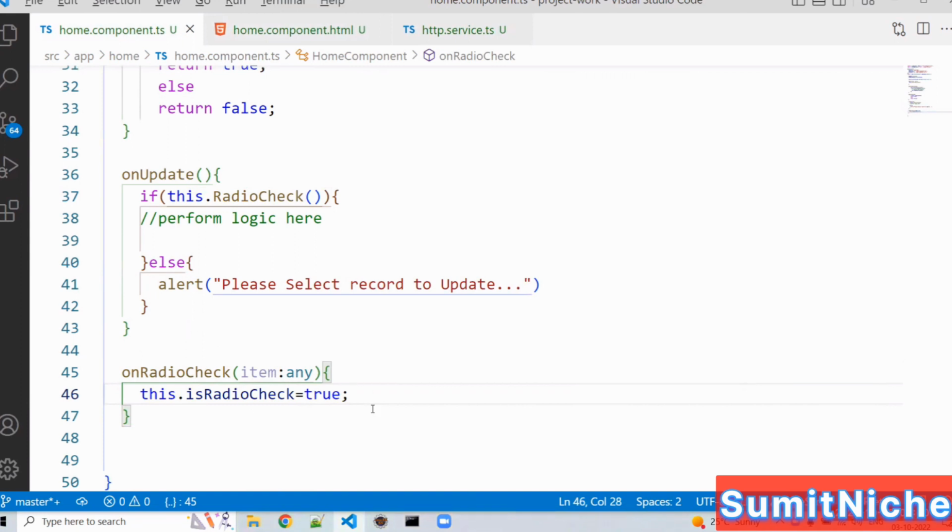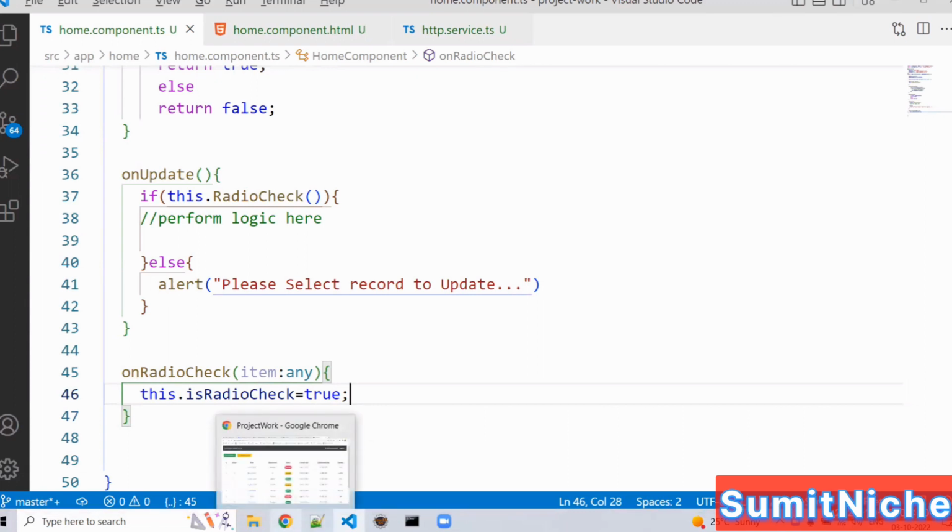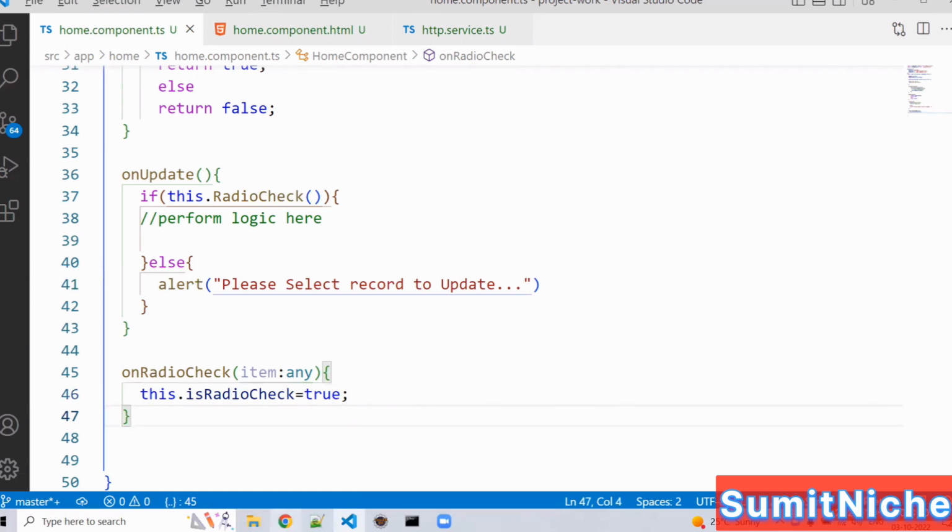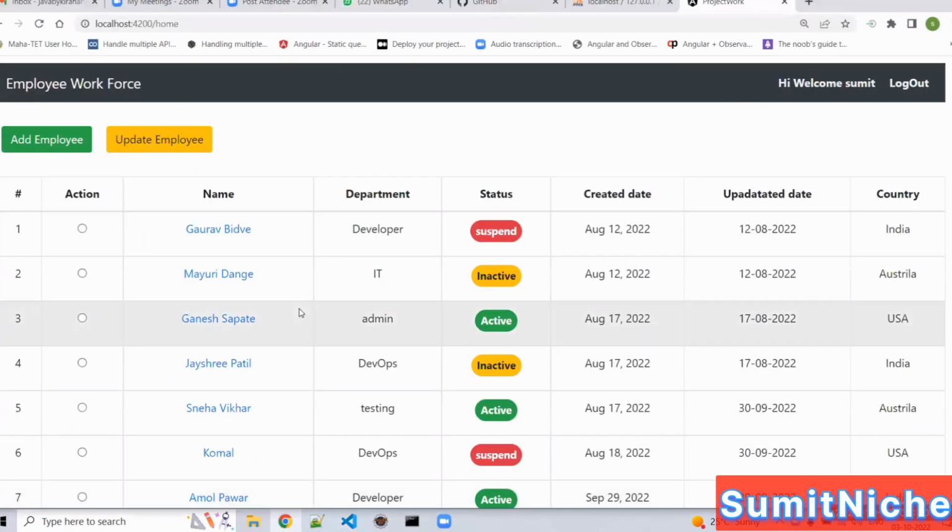Read by Krishnan. Understand this functionality, Krishnan. Hello, your voice is not audible. Some issue with your audio. Yes, sir.